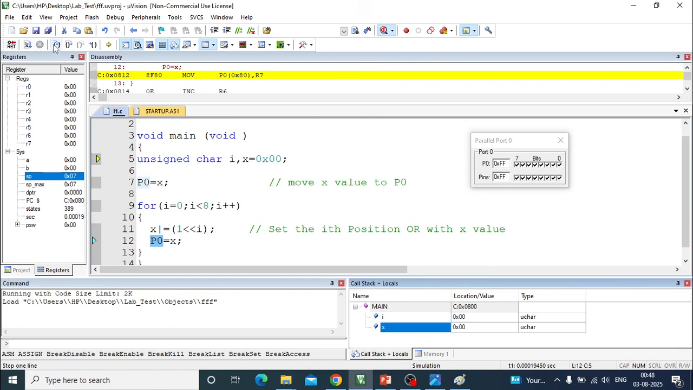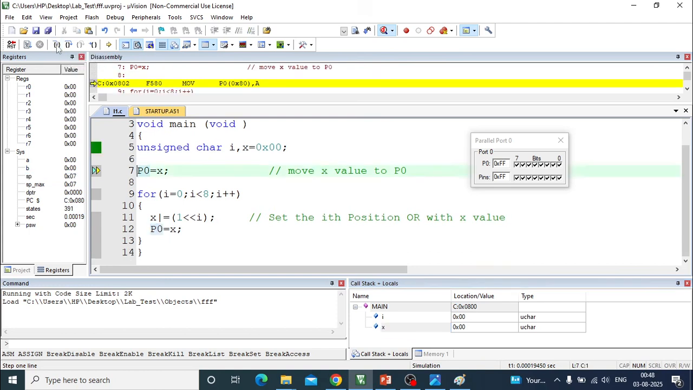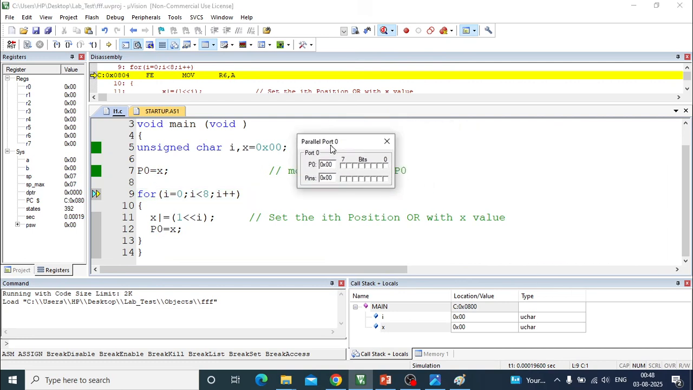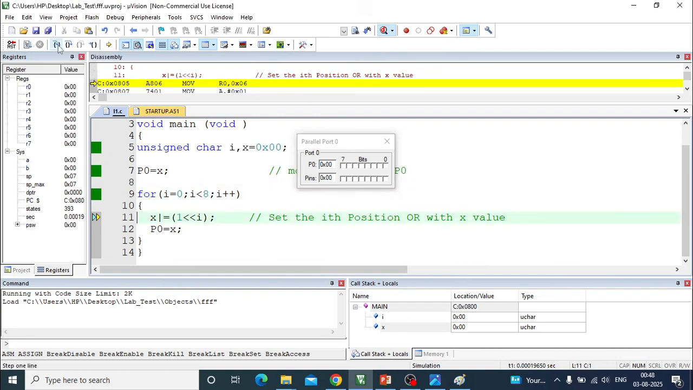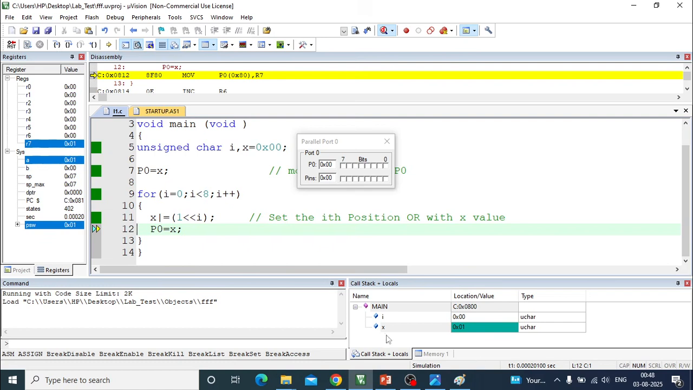Now I'll go. This is called step in. Step in means step-by-step execution will start. Let us go one by one. This arrow indicates the execution line. Currently I'm going to execute line number 7. Here you can see port 0 is getting 0, and x is also getting 0. Now I'm going to execute i equal to 0; you can see i is 0 and x is still 0. Now you can see x got incremented. x became 1.